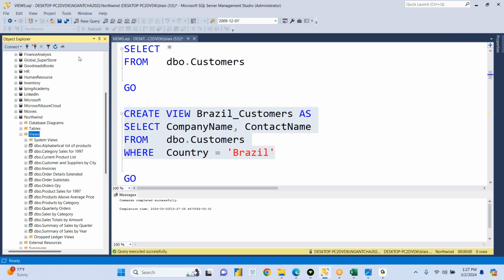I don't see it right away. I can refresh. That's the power of refresh. I see students just clicking on anything and refreshing. If you want to refresh the views folder, make sure you click on views. The system needs to know what you are refreshing.